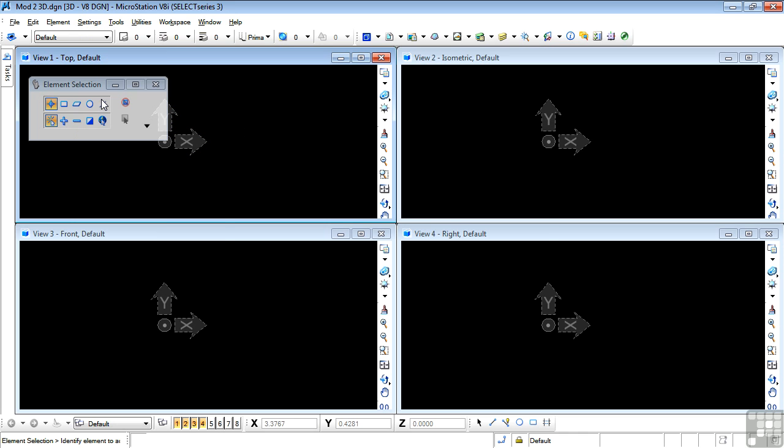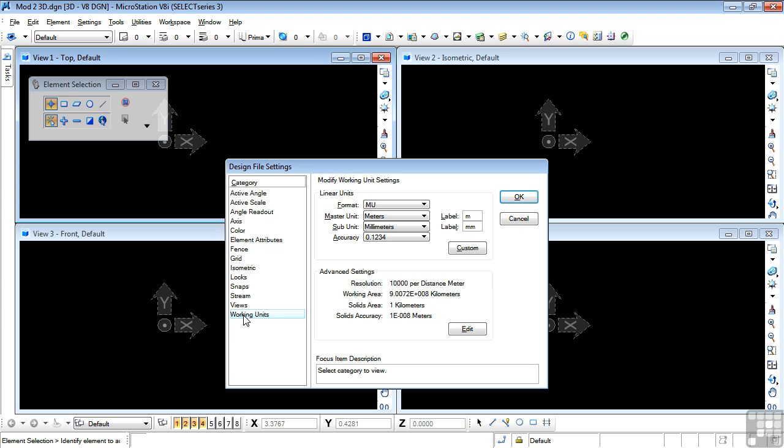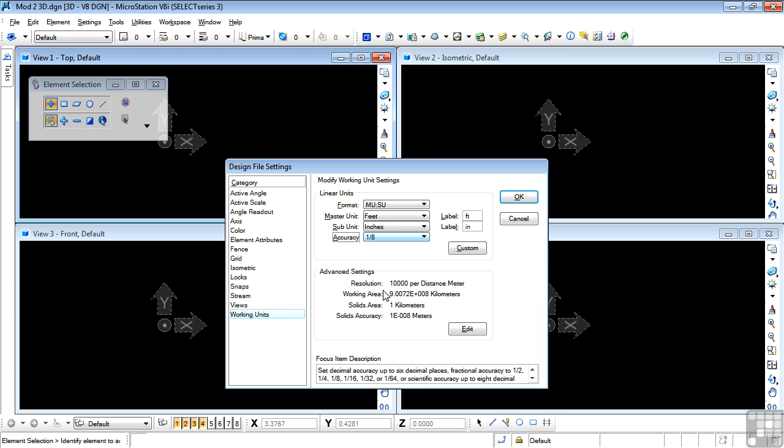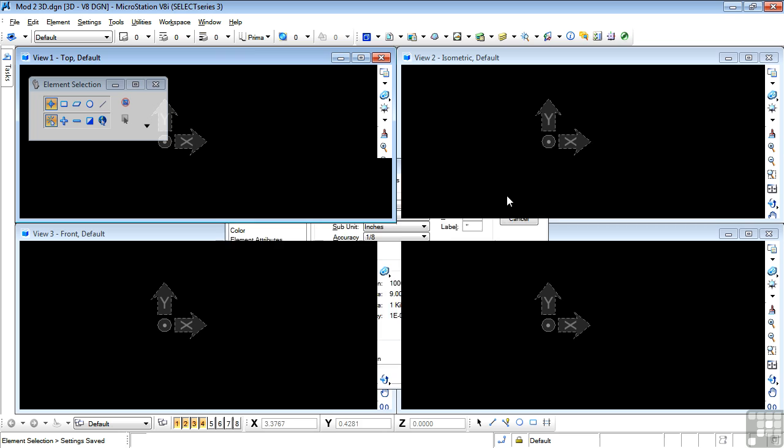I'm going to go to Design File and Working Units and change the rather bizarre units that MicroStation uses in its seed files. Going to go to the standard architectural English dimensions. Now, if you're working in metric, please set your file to metric. And I'm going to change the labels just to conform to what we're doing here and say OK.